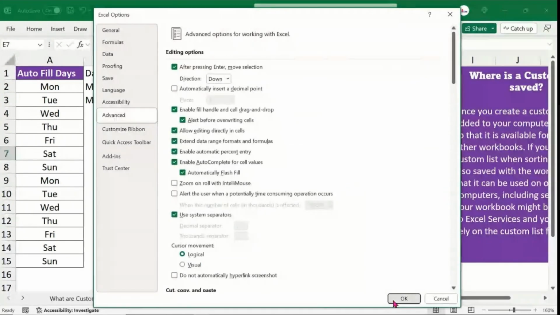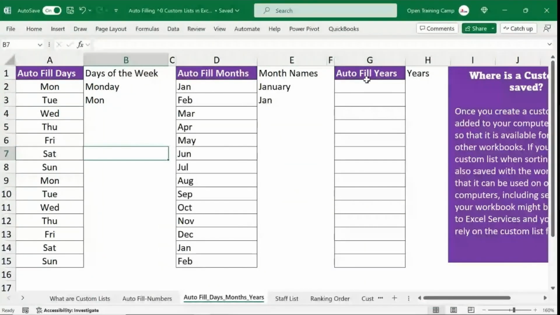Now, assuming that I want to use this custom list, let me just remove this particular heading here. And I say staff list. Now, I want to populate this staff list that I've just created inside my custom list, and I want Excel to autofill it for me. What I need to do is to give a few names inside that particular list.